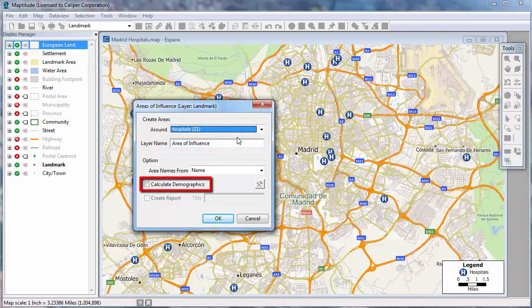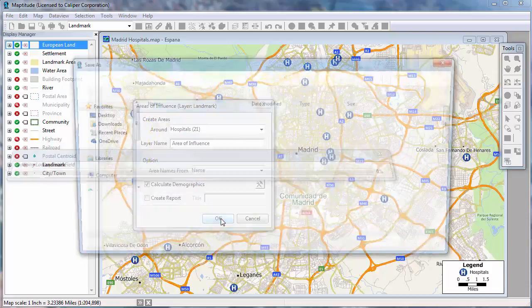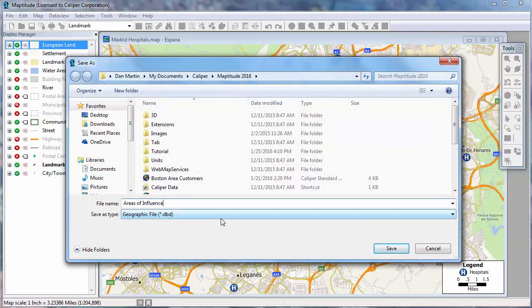Check this box if you want to calculate demographics for the areas of influence. There is also an option to create a report that will include a map of your areas of influence and any calculated demographics. I'm going to leave that unchecked and click OK. Enter a file name for the new layer you are creating and click Save.